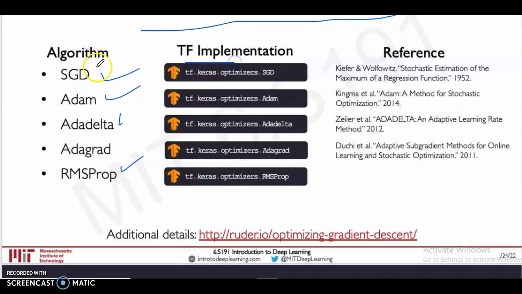TF implementation for these algorithms. For SGD, tf.keras.optimizers.SGD. For the Adam algorithm, we have to put Adam. Then Adadelta, Adagrad, RMSProp. Keras is a library, and TF means TensorFlow.